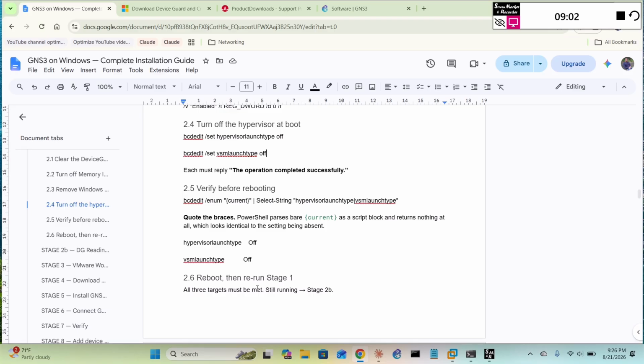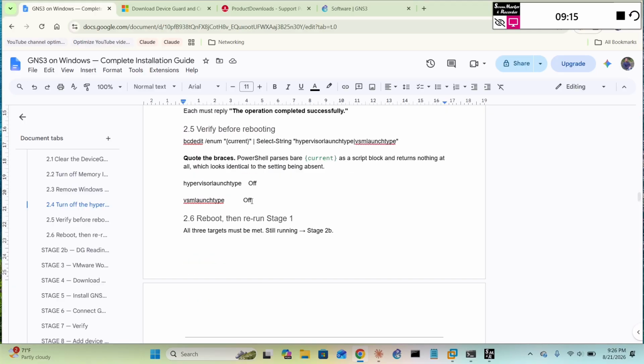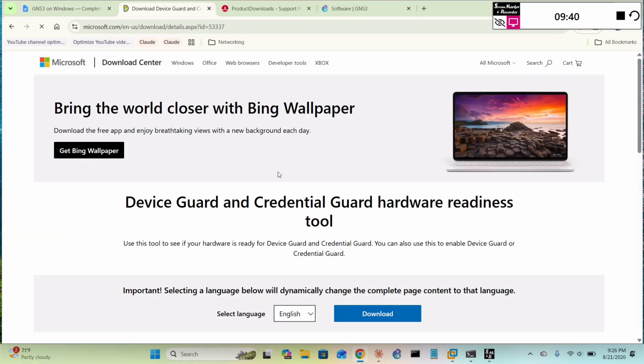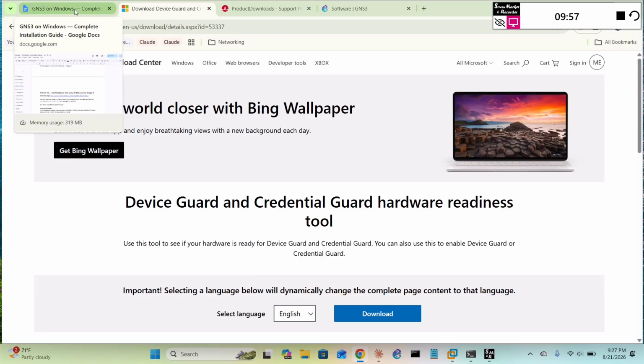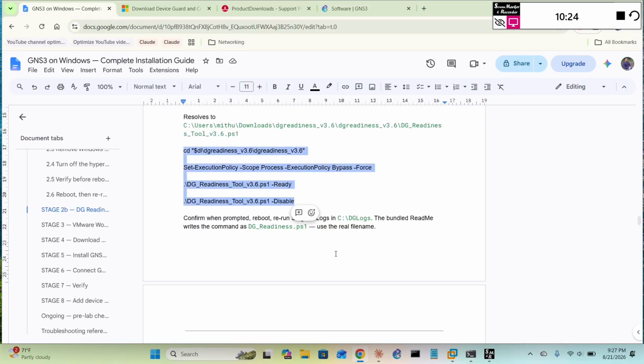Even after reboot, if it doesn't work, because sometimes the internal Windows security guardrails might re-enable it again, then after following step 2.5, we can download the Device Guard and Credential Guard readiness tool from the Microsoft Download Center. This is one tool that we can use as well to disable the hypervisor. Run the commands below in the terminal. Once we run all those commands, we can go ahead and reboot the machine. During the boot process, it will ask to disable those security guardrails, and we just follow the prompt on the screen so that during boot-up it disables those options.